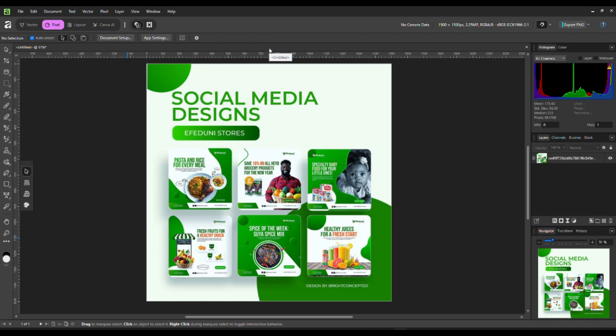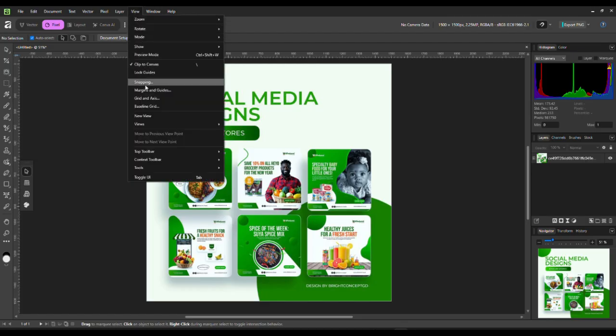Grids and guides are a very necessary tool when working on layouts, and they give us precision in our alignment. So I'm going to show you how to use your grids and your guides to bring good and accurate precision. When you're in your interface, you just go to View.